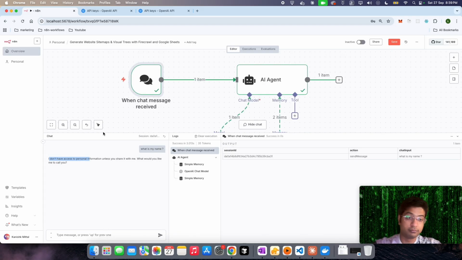Yep. So it is right. It doesn't know my name, so I should give my name. My name is Ganesh Mittal, and let's say I am 24 years old.